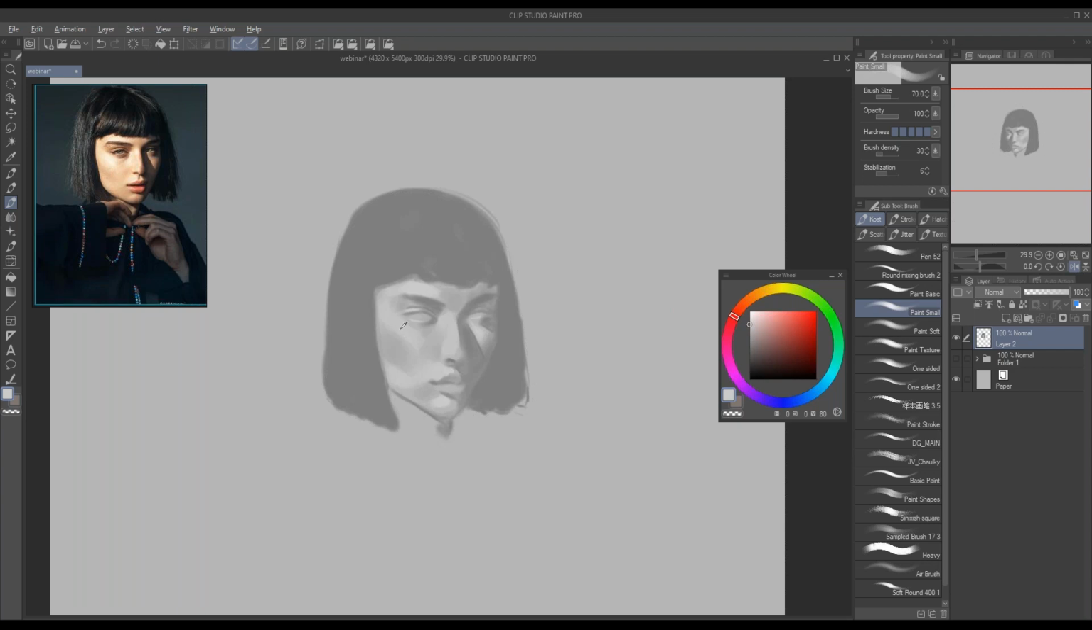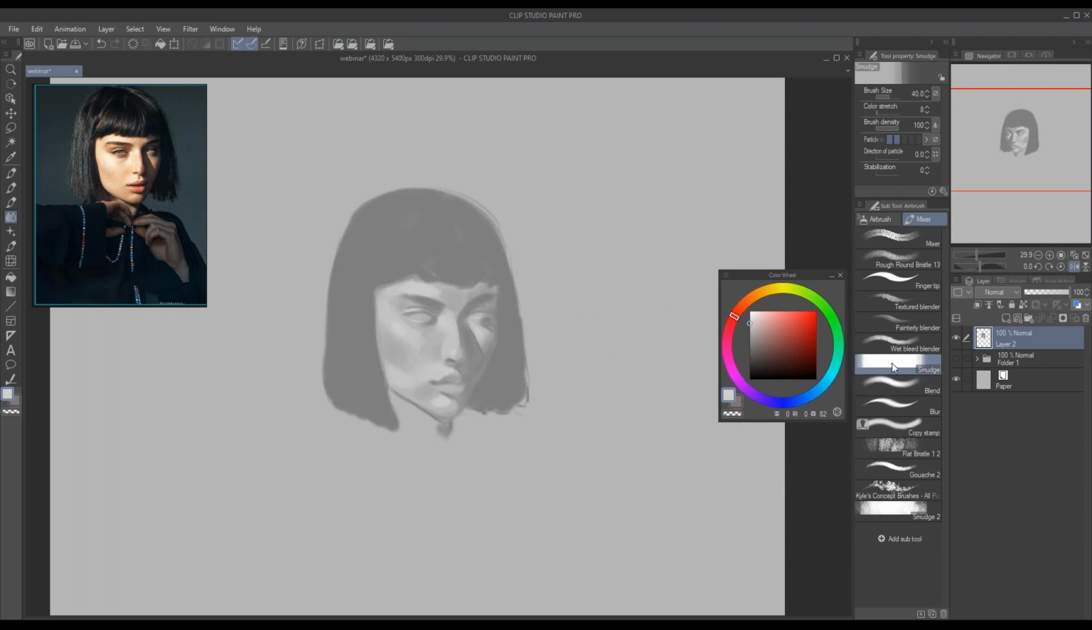There we go. I can go just a little bit lighter, just because the nose and the cheekbone are actually capturing a lot of light. So I'm just going to make it slightly lighter. Again, it's really important to find the relations here. Oh, okay, I'm using the smudge here instinctively.